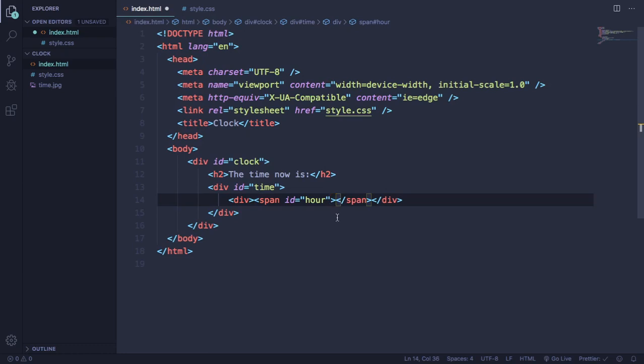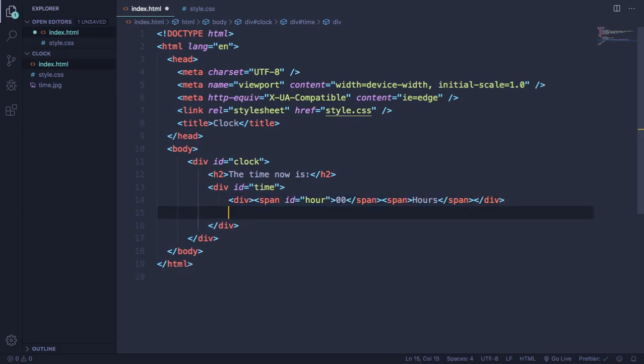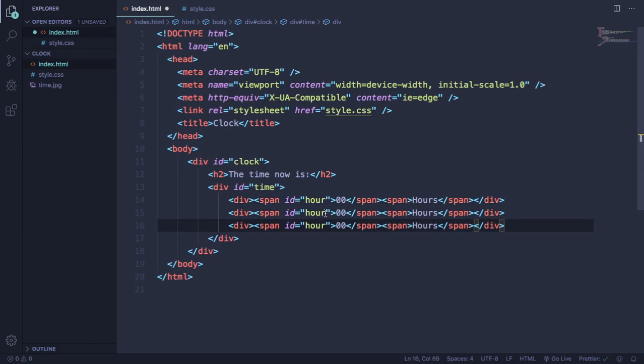And in here, 00. And this is span without the ID, we're going to put here hours, okay? Let's create another span, this one with no ID. Let's put hours. All I have to do now is copy this one. Let's copy this. Let's paste. Okay. We have three of them, one for hour. This one for the minutes. Let's change here for minutes. Okay. And this one for seconds. Okay. Remember, this is span and this is the ID, seconds. We're going to be using this in the future. And here, let's type seconds.